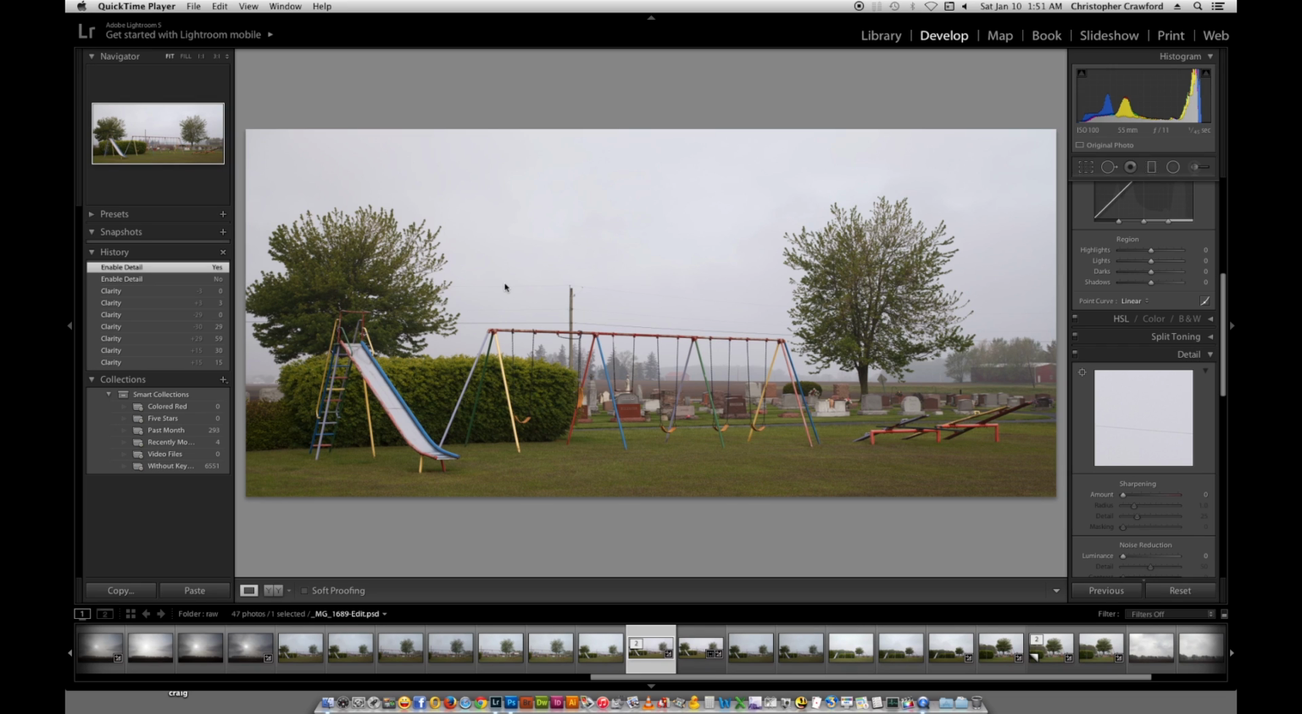In this tutorial, I'm going to discuss image sharpening in Photoshop and Lightroom. There are three types of sharpening that you'll want to do to an image. First is capture sharpening, second is local contrast enhancement, and then third would be output sharpening.